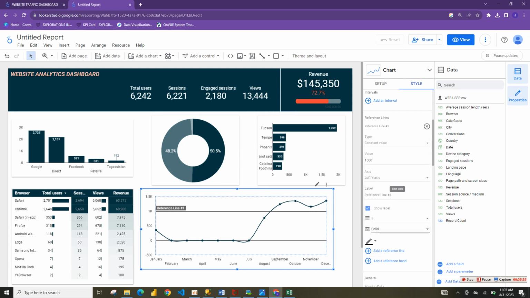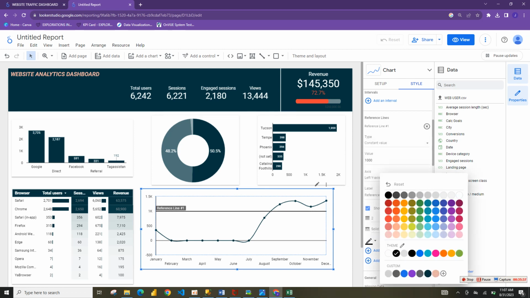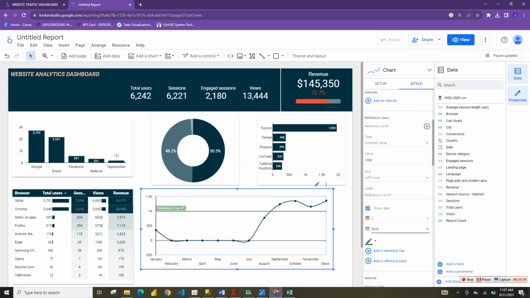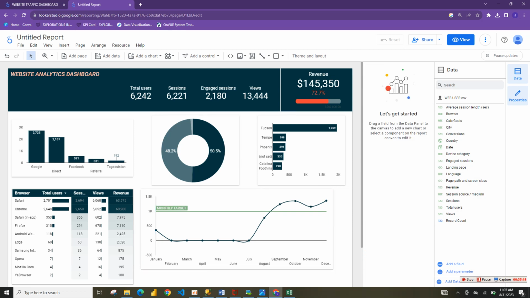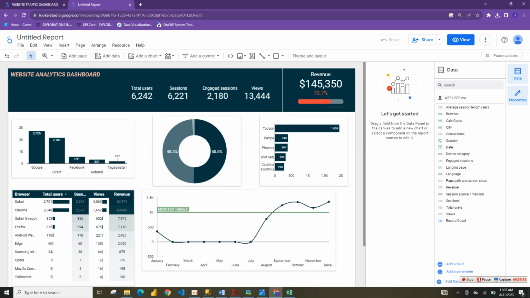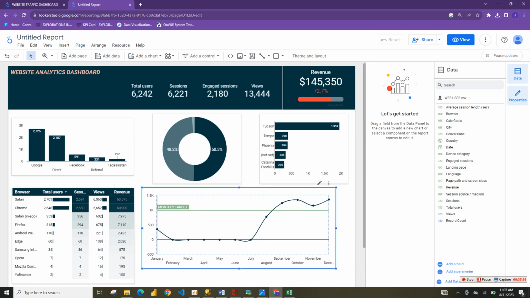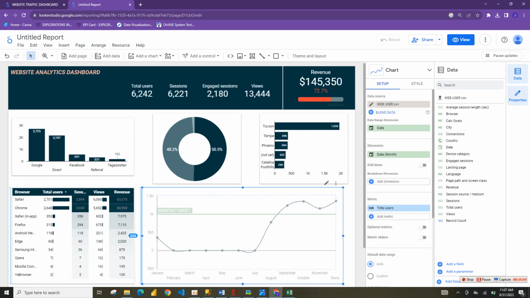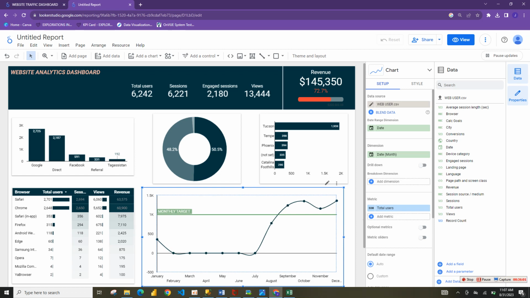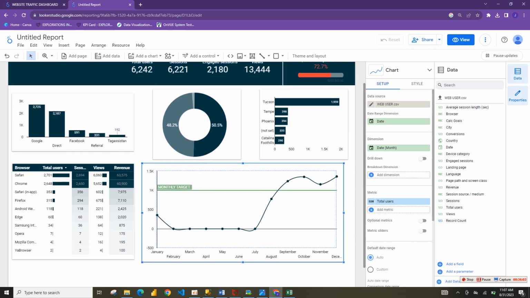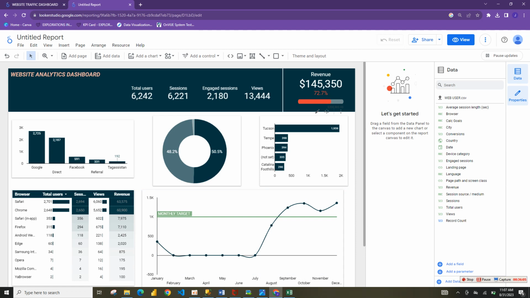You can decide to change your target to a solid line. Then you can change the color. I'm changing the color to this. Then you can rename it as monthly target. So now you can see that it is very easy to use. This is just a simple way of creating data visualizations in Google Studio.